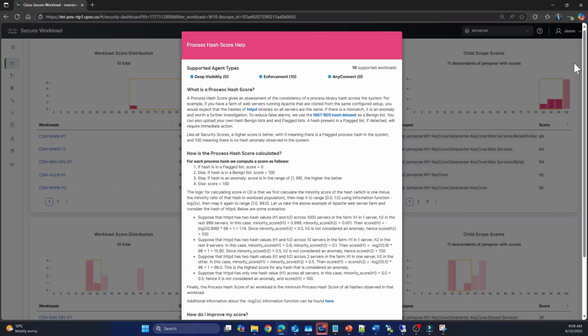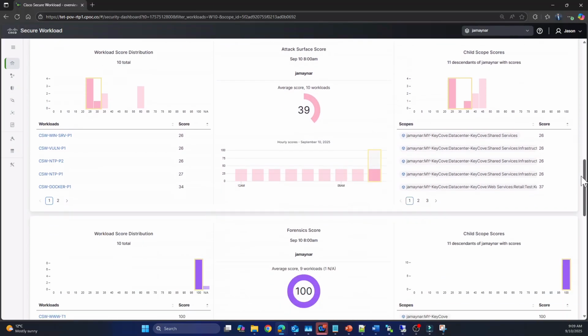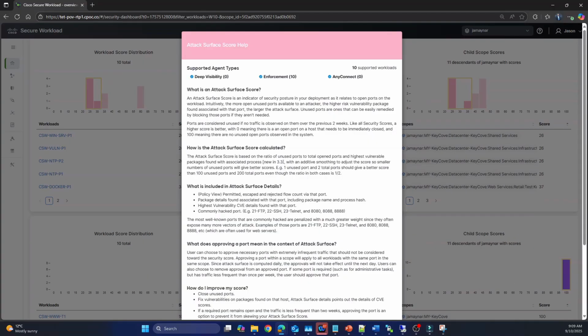Now, attack surface score. So what is an attack surface score? It's an indicator of security posture in your deployment. It relates to open ports on the workloads. So the more open ports that you may have on a specific workload puts you at greater risk.